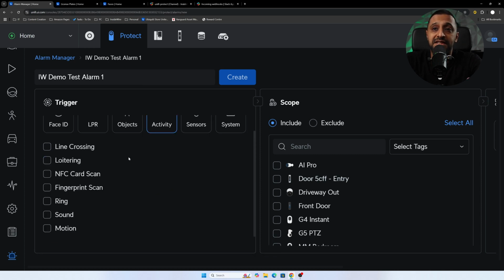You then have an activity. So if you have any line crossing set up, you can trigger it that way. Loitering, an NFC card scan, a fingerprint scan, ring, sound, or even motion. So if it's in a quiet area and you want to be triggered when there's a sound there, you can do that too. We have the sensors.